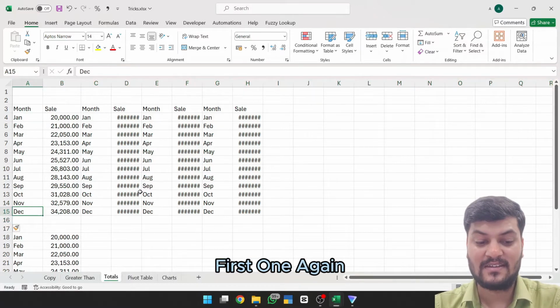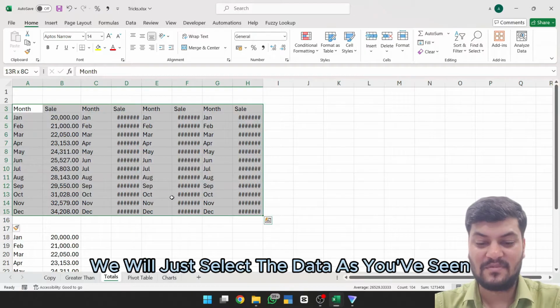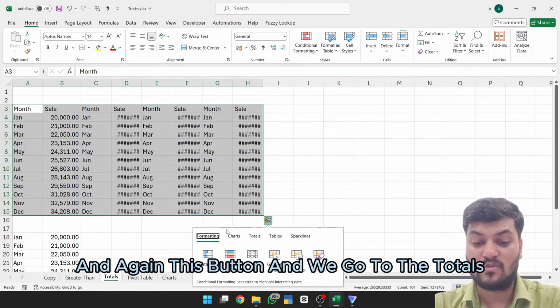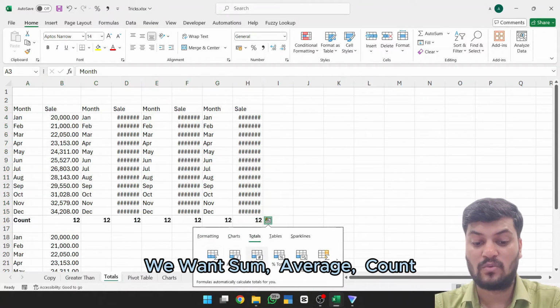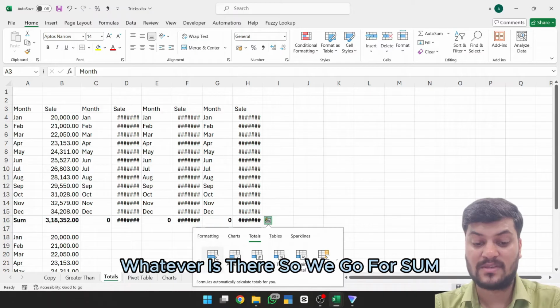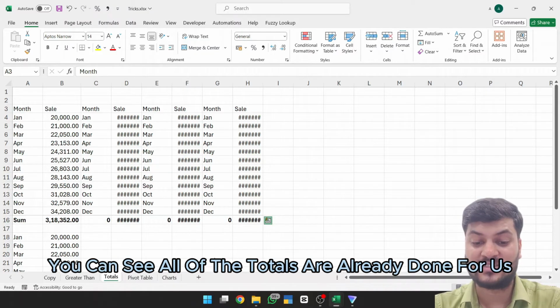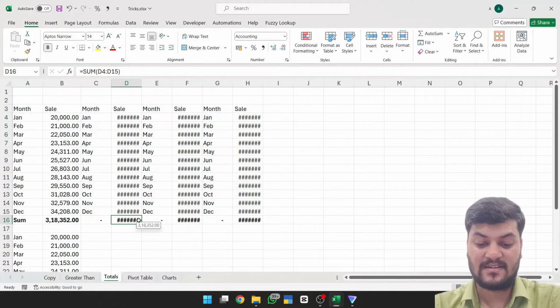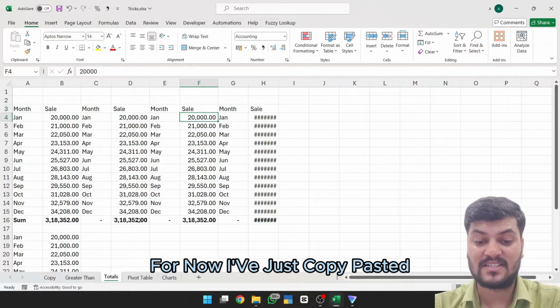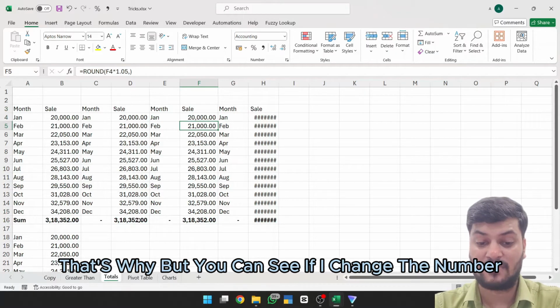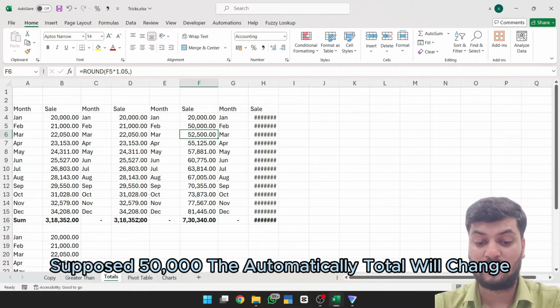First one, again we will do the same thing. We will just select the data as you have seen and again this button and we go to the totals. We want sum, average, count, whatever is there. So we go for sum. You can see all of the totals are already done for us, right? You can also see that it is correct, right? For now I have just copy pasted, that's why, but you can see if I change the number, suppose 50,000, the total will automatically change, right?